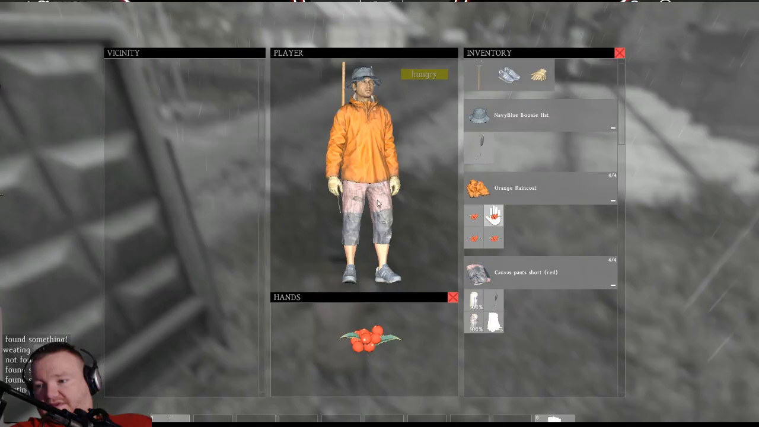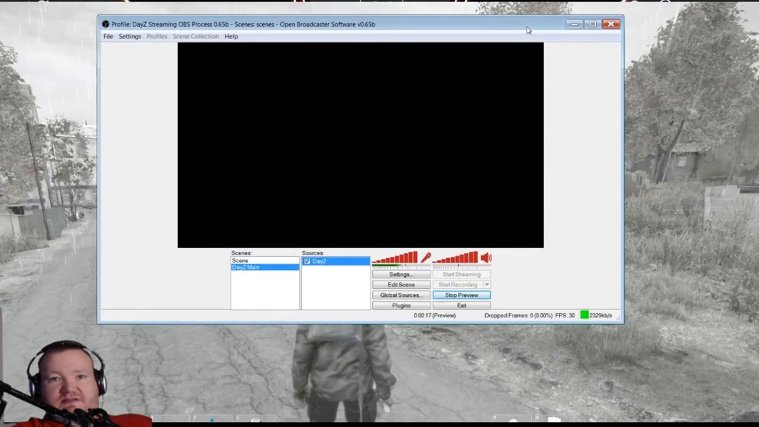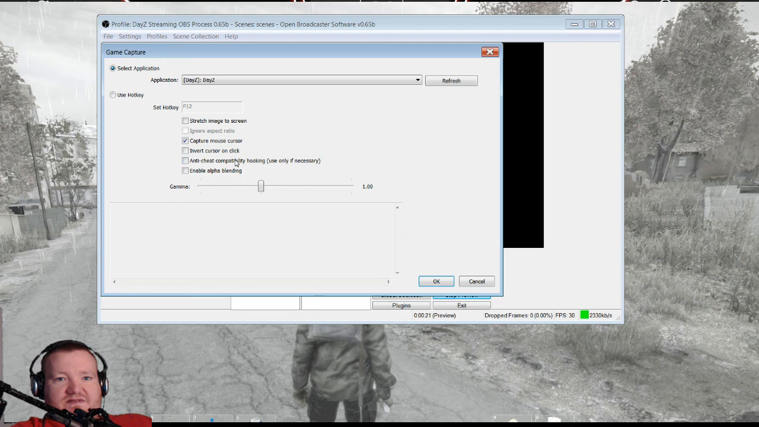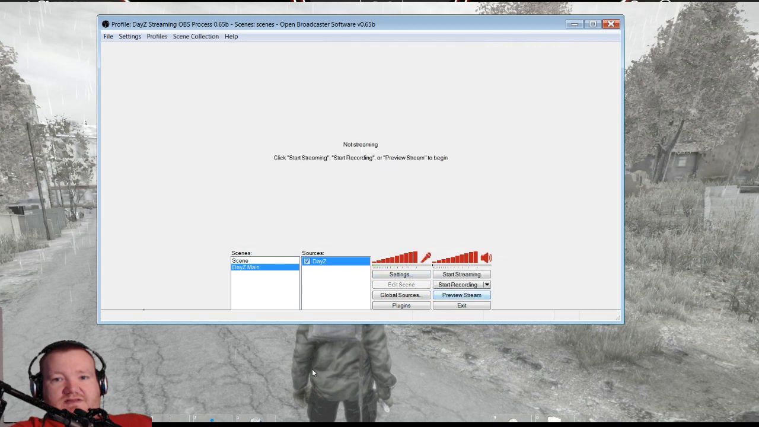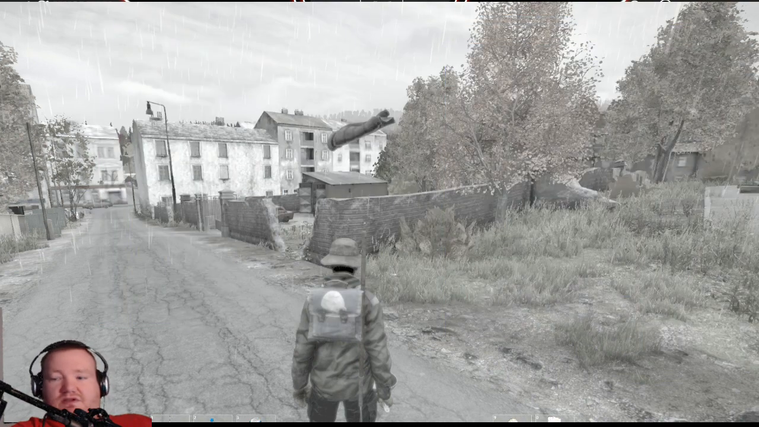Okay. Looks like it's not working right now, so let me right click and go to properties. Here, I'll drag this back on so you can all see. So let's try this anti-cheat thing, if this is what's causing it or not. Click there, anti-cheat, hit OK. Hit stop preview. When in doubt, always stop preview, start preview again. I'm going to preview my stream.